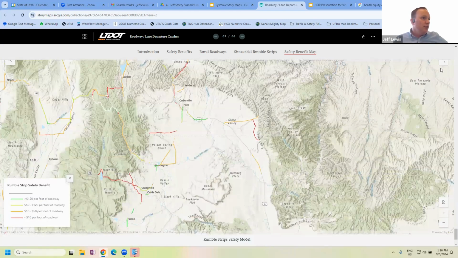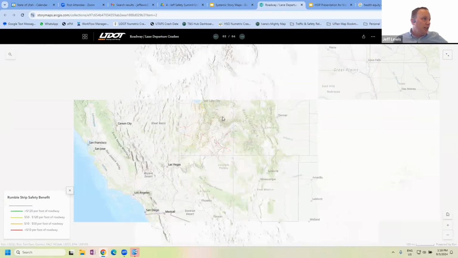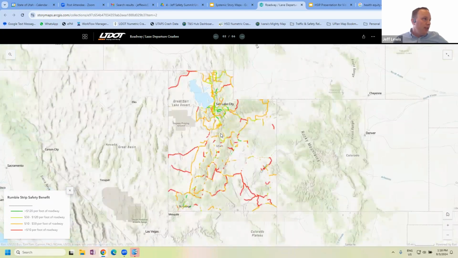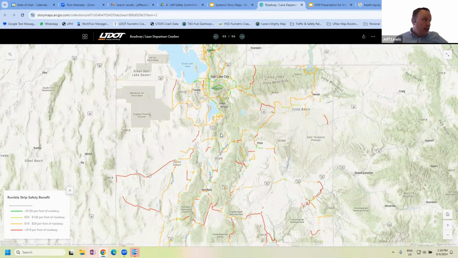So diving into the map, hopefully you can see that all right. There's the state of Utah, and you see the segments of roadway on our state roadway network that are color-coded by their safety benefit. Over here on the bottom left of the screen is the legend. For example, the green segments are all the segments that are expected or predicted to have a safety benefit of $120 per foot of roadway if rumble strips were fully installed on that stretch of roadway.